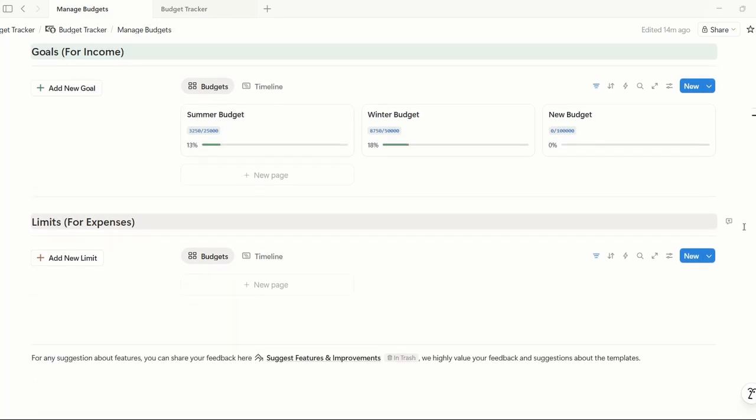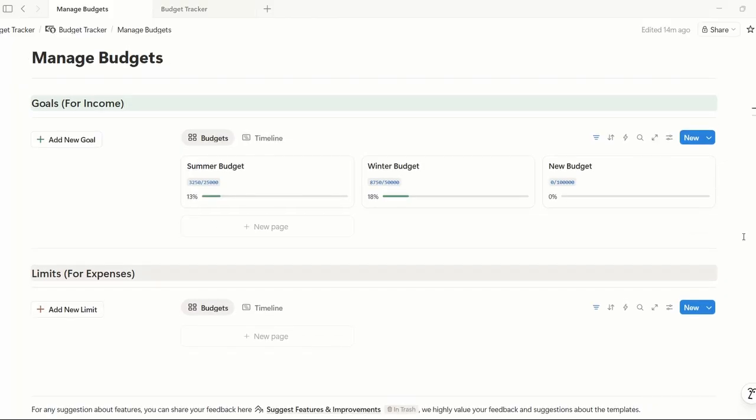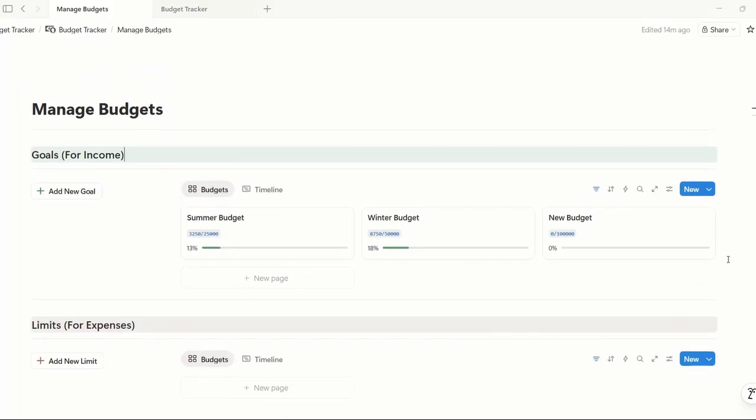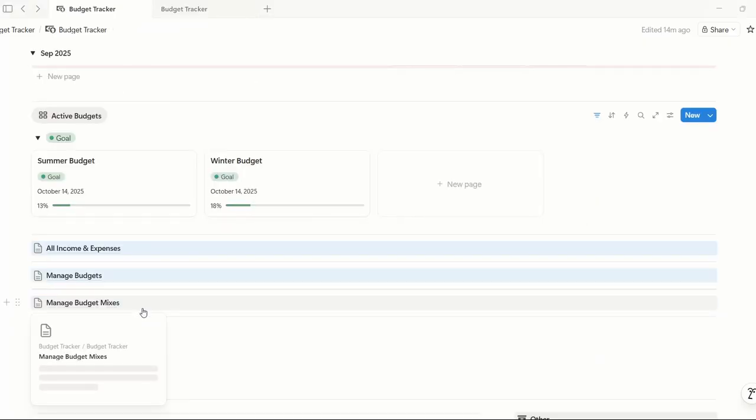And you have limit budgets, which means a limit on expenditure. So you have some limits on how much you need to spend for the month. So those are called limit budgets. So these are two kinds of budgets that you have. And after that, you have manage budget mixes. So this is the dashboard page, and after that you have manage budget mixes.